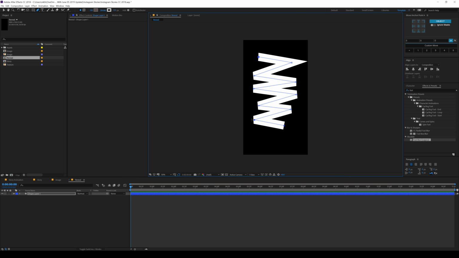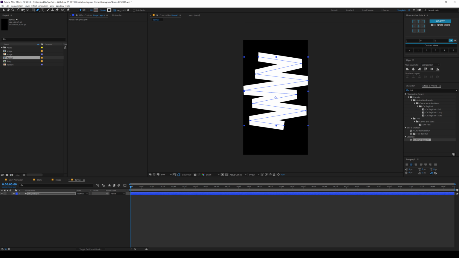And now I can adjust the stroke accordingly the way I want it. So I'll just make it a bit bigger, try to create some nice variations. Something like that. Maybe increase the stroke a bit.